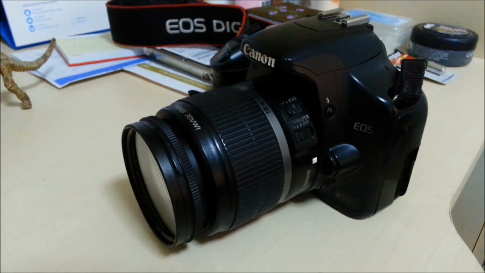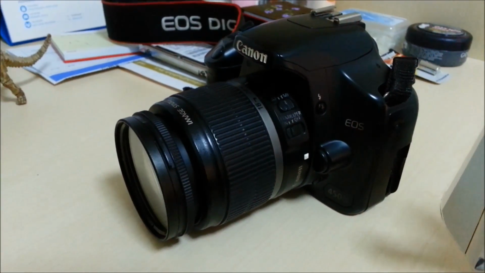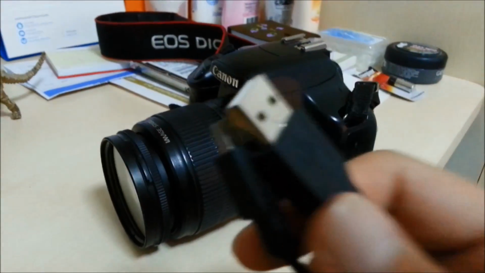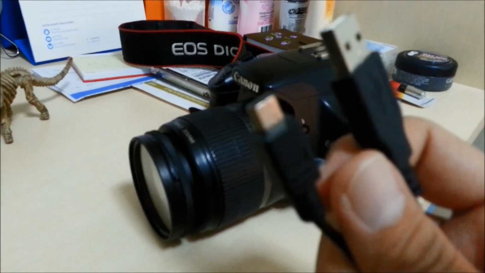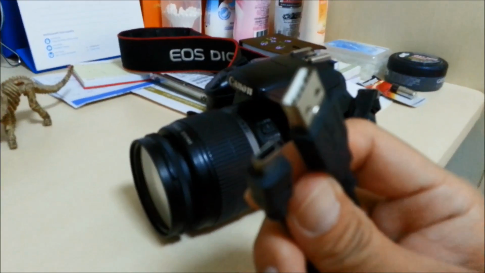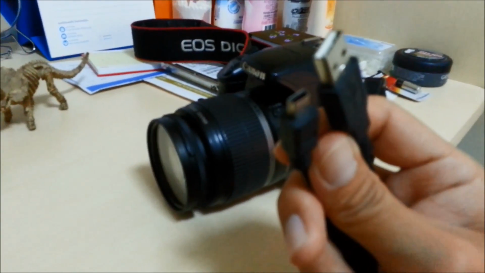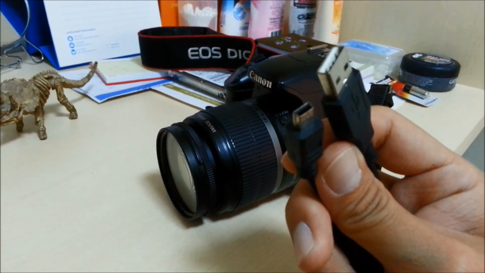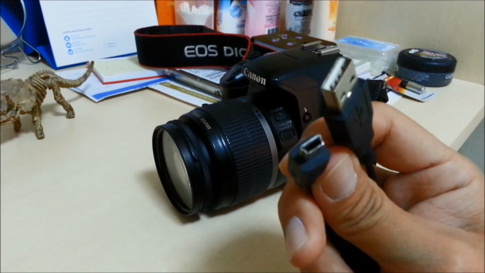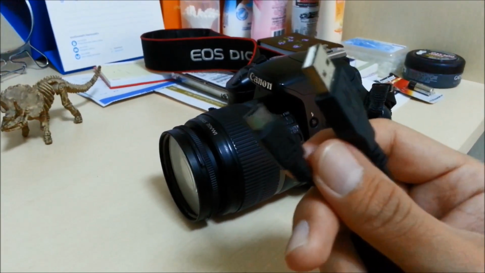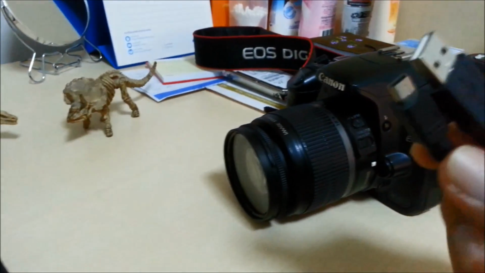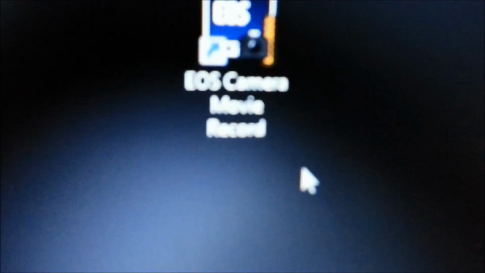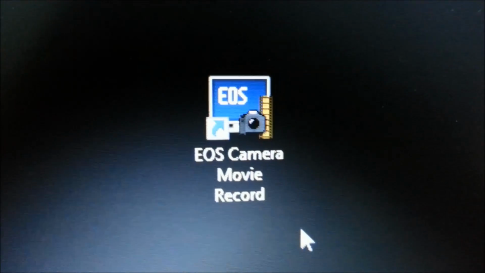Things you need to have are, of course, your camera and the USB cable. It's called Type B mini USB, and a PC with EOS camera movie record software.